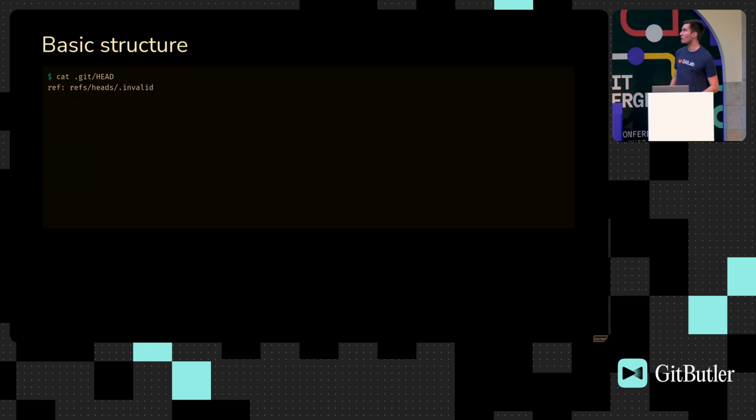First, let's have a look at our HEAD file. As you can see, it still looks like a symbolic reference, but it points to refs/heads/.invalid, which is in fact not a valid reference name. This file really only exists as a compatibility shim, because Git does not consider a directory a repository unless it has a HEAD file.